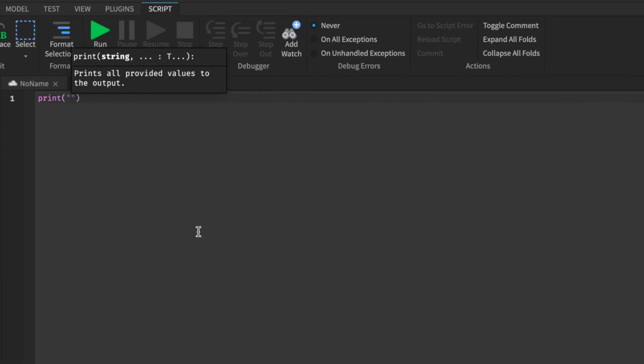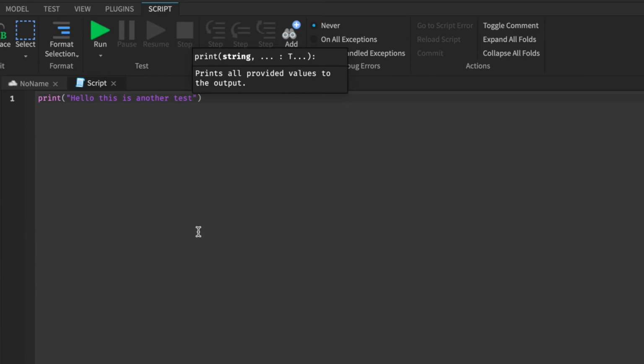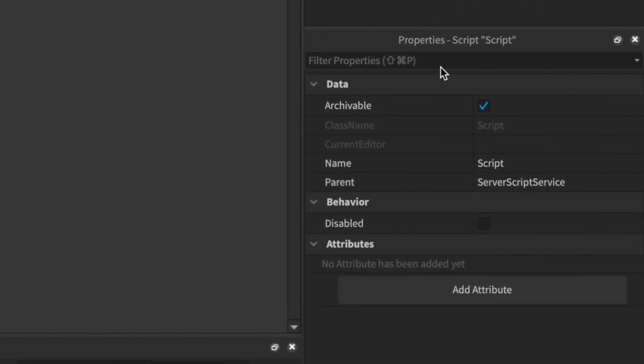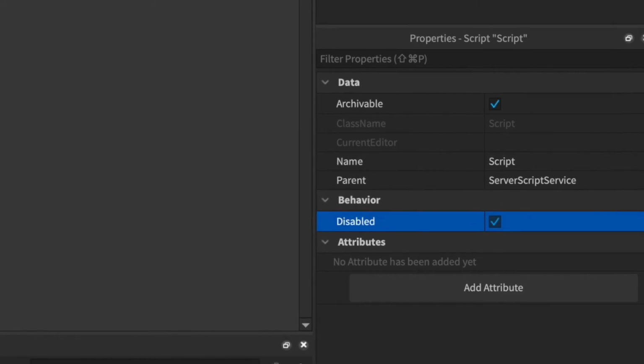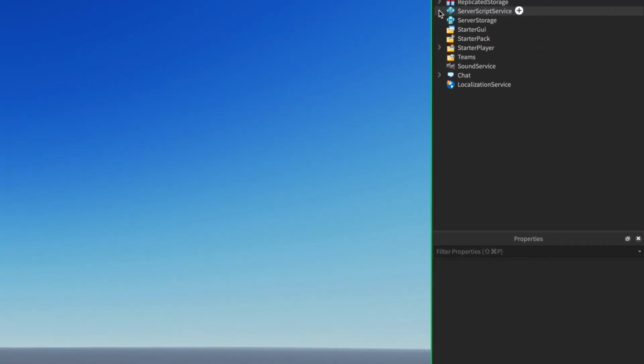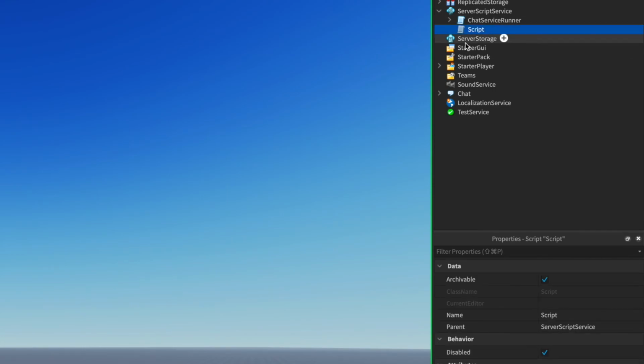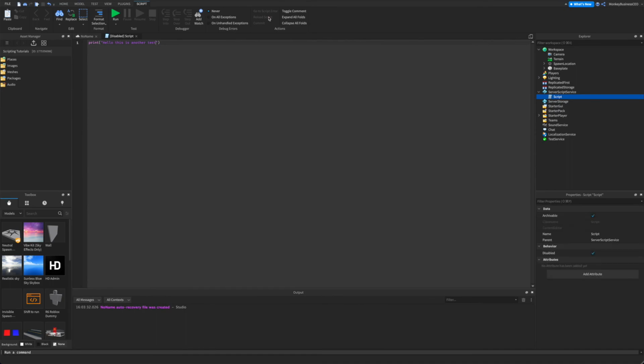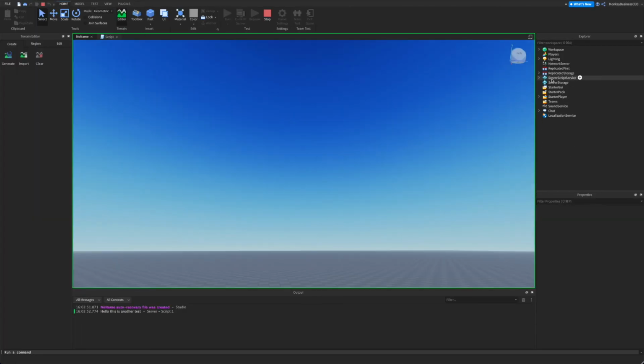So if I do print hello, this is another test, and I go into the properties area under the behavior and I check disabled, this code of print will not run because the script is disabled. As you can see, the script has been grayed out and the script is not running because it has been disabled. So I can just tick that, and now the script will be enabled. So let me show you. As you can see, it has printed that and the script isn't grayed out.